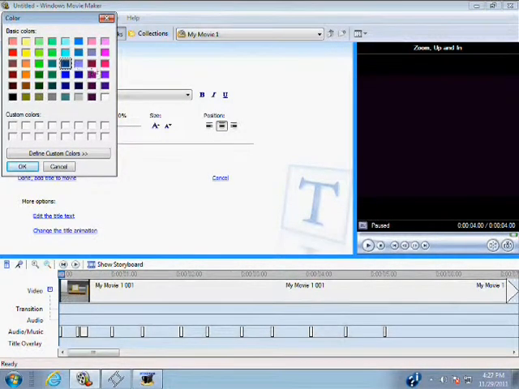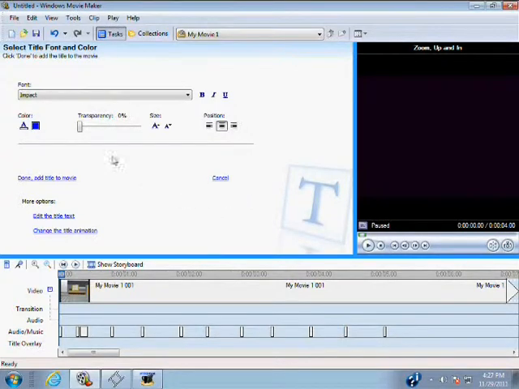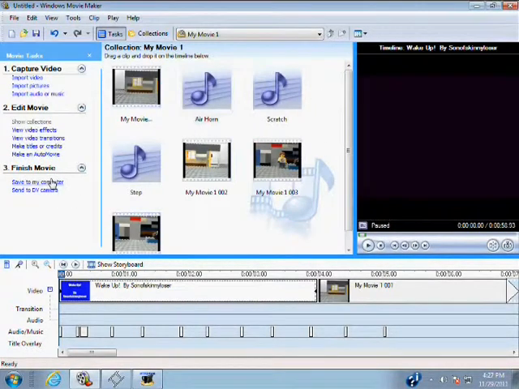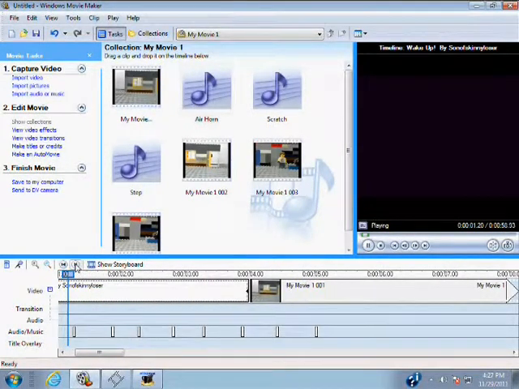So you can change the color of the background. I'm going to go with, let's see, this color right here. That looks perfect. So I'm going to click OK. So I have my title complete. Then I'm going to click Done, adding in title. So now it's here.